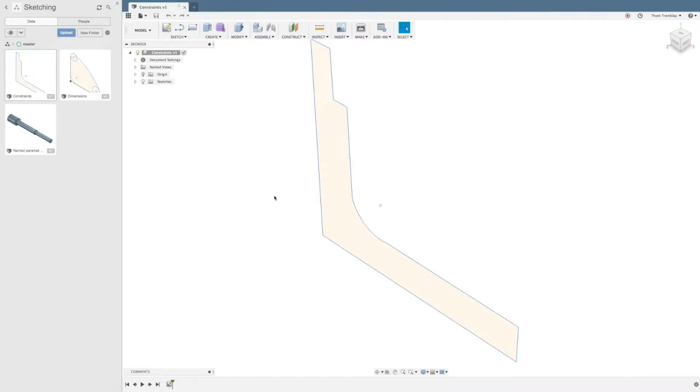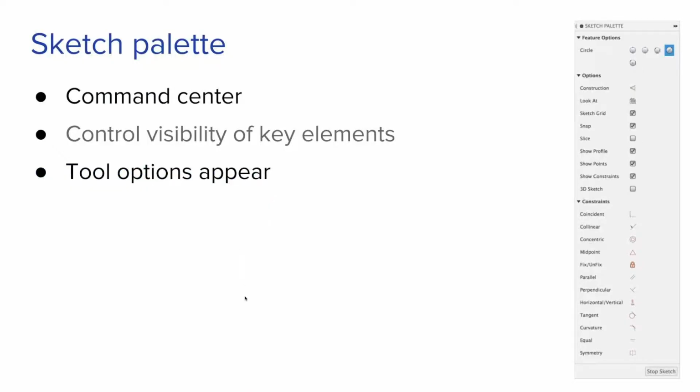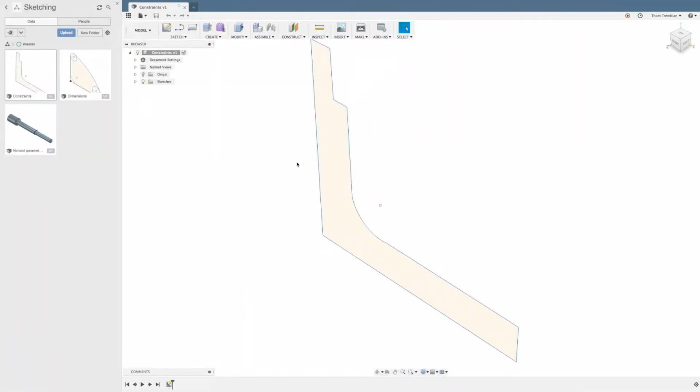And let's pop back over to my notes for a moment and talk a little bit about the sketch palette. The sketch palette automatically appears anytime you're creating or editing a sketch. It's really kind of the command center for sketches. So, of course, once you've started a sketch, you can use any of the sketch tools in the Sketch tab, but this is where the action is at as far as controlling the sketch. Not just applying constraints, but actually controlling the visibility and the options of a sketch. This is where the tool options will also appear while you're in a tool. Let's pop back and take a look at how that works.